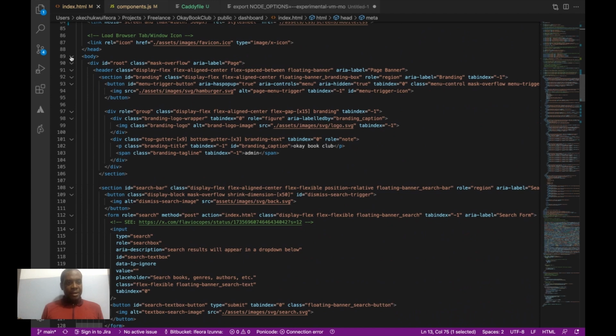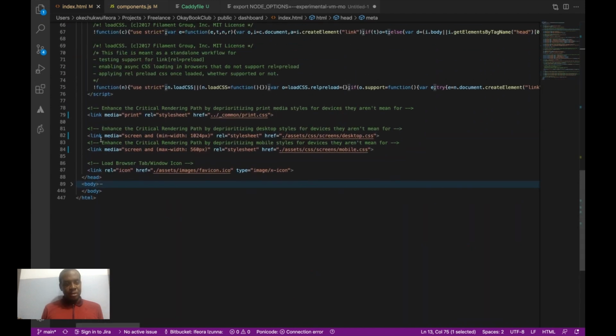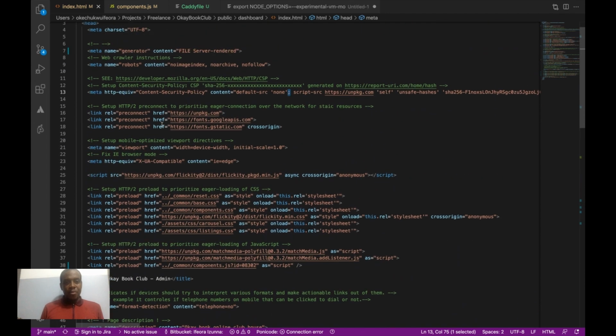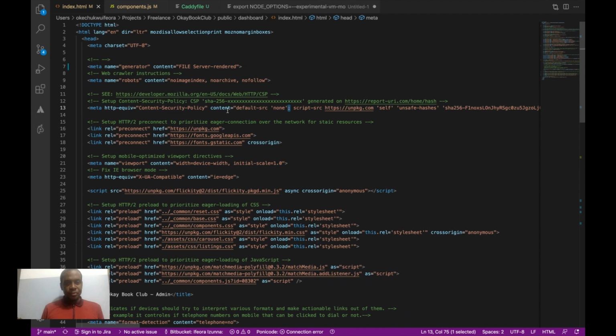I think we can just hide the body tag for now. We don't really need to go into that. We just hide the body tag for now, and we can focus on this. So, like I said, a meta tag is one of the ways in which you can set up content security policy, and we have that here in the head section.